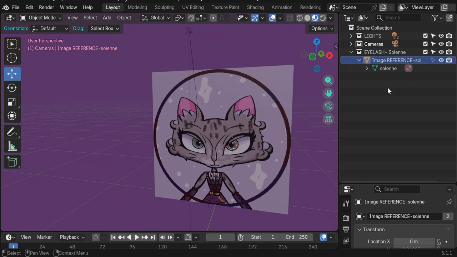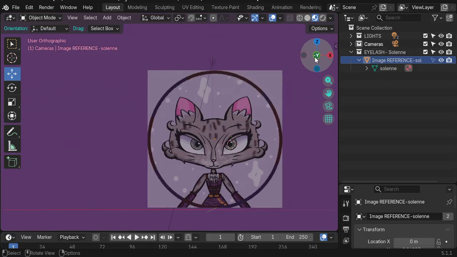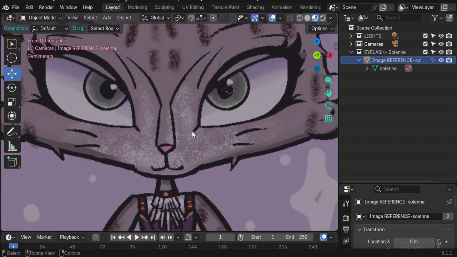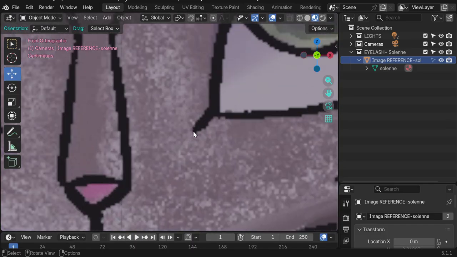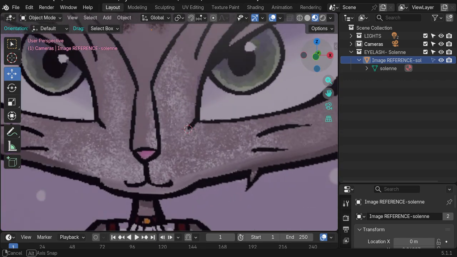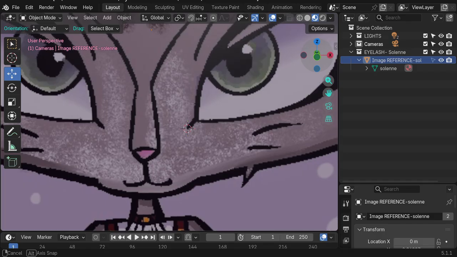Solenne. Okay, now that can be in there. And then now I'm just going to draw her eye this time. So I'm going to come down here to her eye, right about here. I'm going to zoom way in, and I'm going to shift right click to set my cursor.